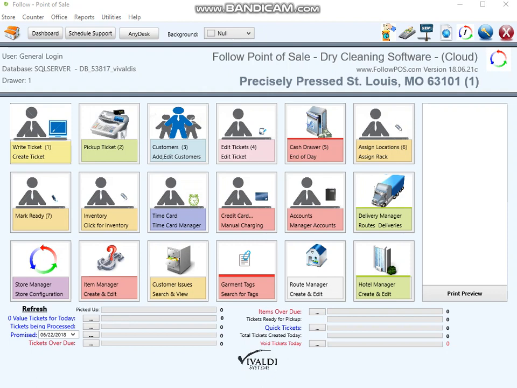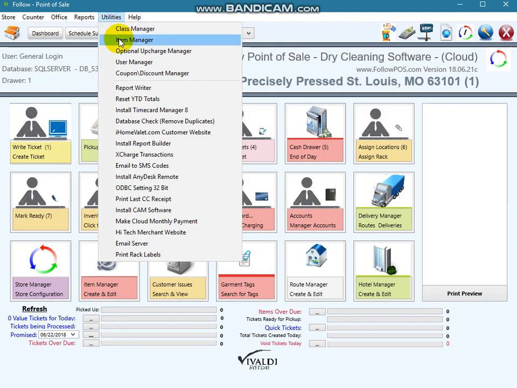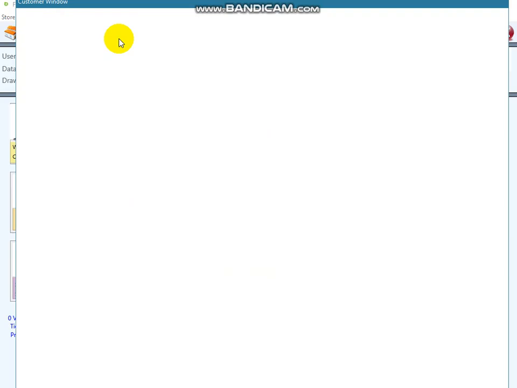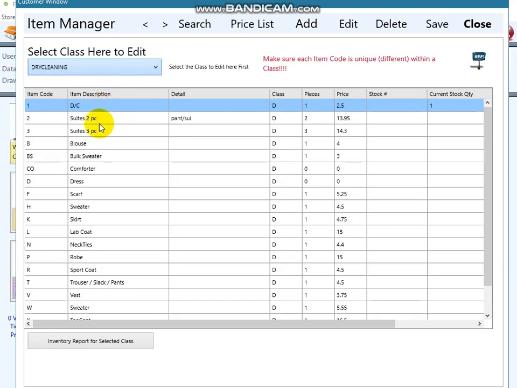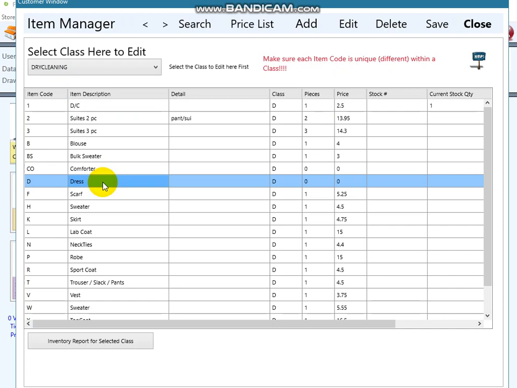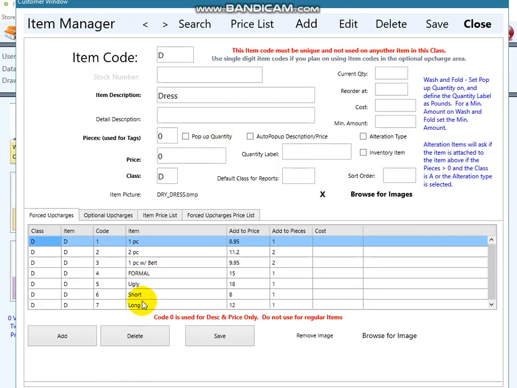This one will talk about upcharges and optional upcharges specifically. Follow has two different types of upcharges, and that's why I emphasize optional. To briefly show you how the system works, when you go into any item and you choose your class and you choose an item, you can add optional upcharges, forced upcharges to any item.